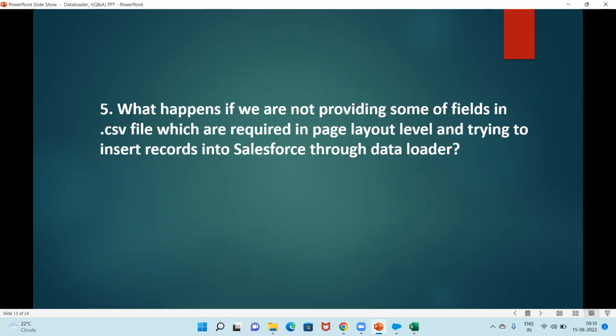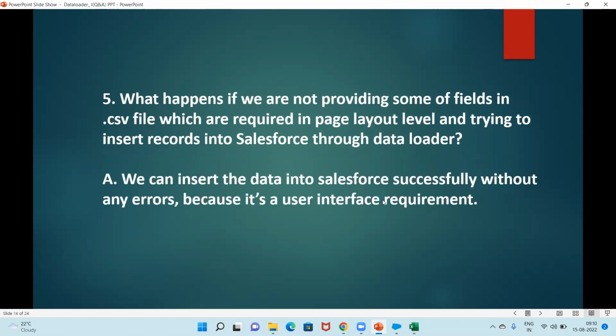Records will be successfully added. Yes, ma'am. Why, madam? Because page layout is required from the front end level only, UI level only. Through the Data Loader we can insert. So we can insert the data into Salesforce successfully without any errors because it's a user interface requirement.